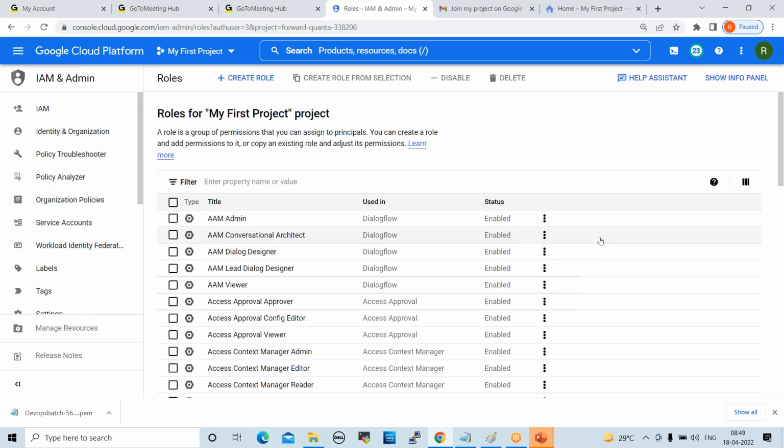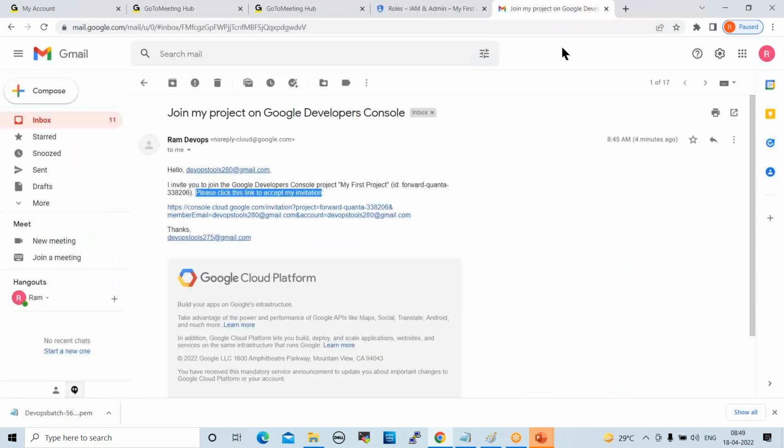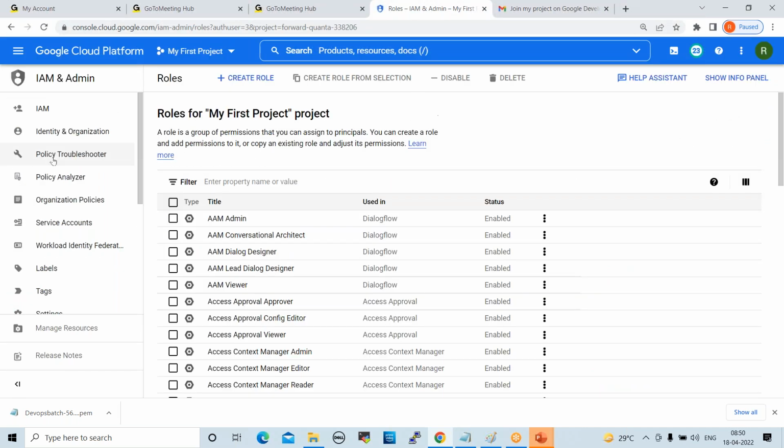So this is how we can create the users. Whenever a new DevOps engineer or developer joins the project, we have to create one user and give the roles to that user. As per the approvals and experience, we can assign roles to the users. Fine. Any questions, anyone, up to here?